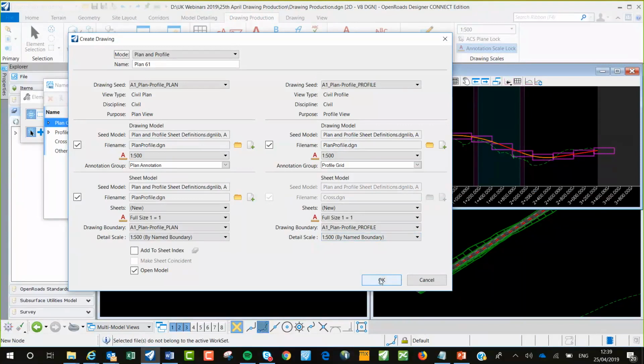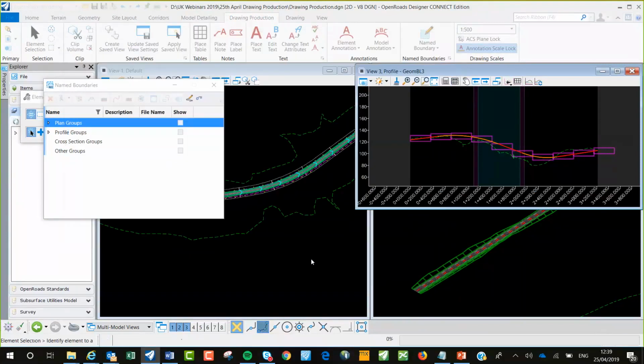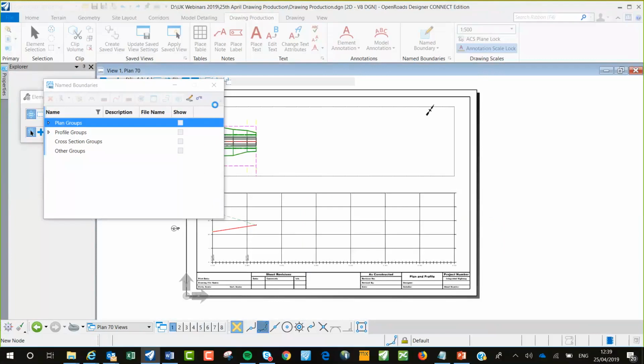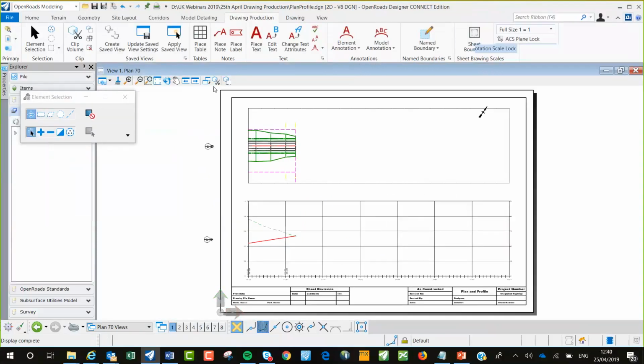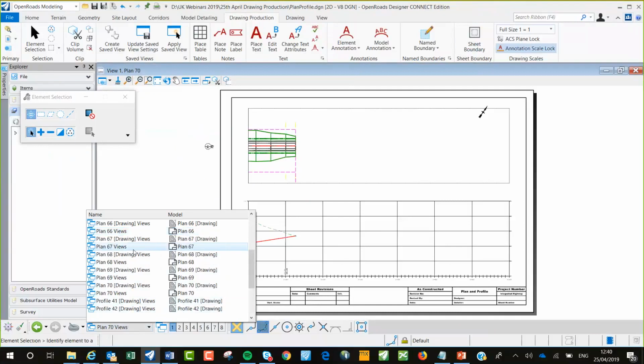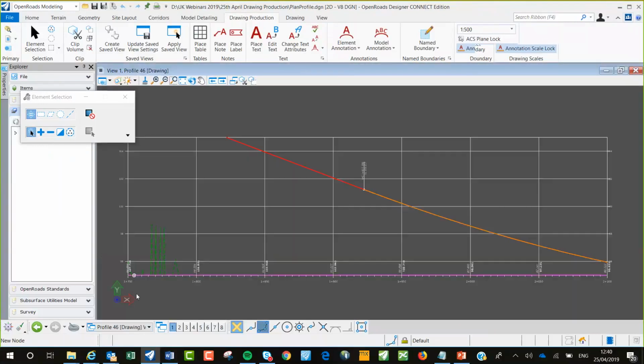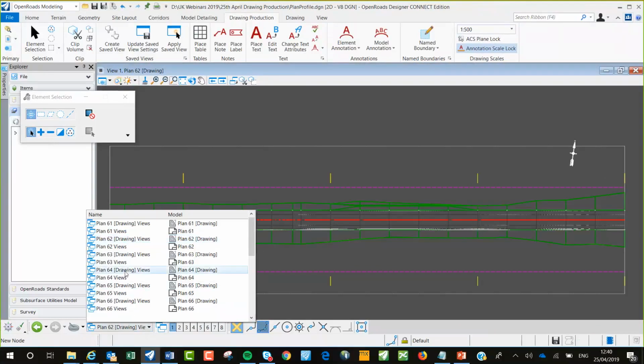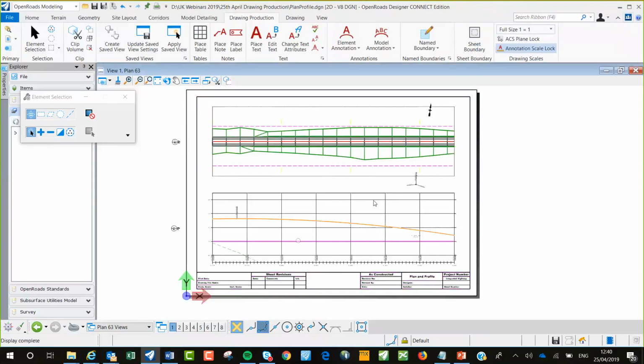And again, just double check that we've got everything, hit OK on that, and away we go, and it should create some plan profile drawings. Fingers crossed. It's been giving me a few problems recently, but hopefully, there we go. So we can see here we have each of the sheets. We have our drawing view of our profile. We have our drawing view of our plan, and then we have our sheet view with both of them tied in together.